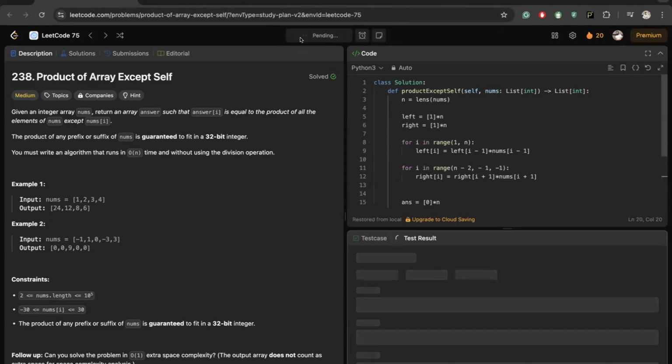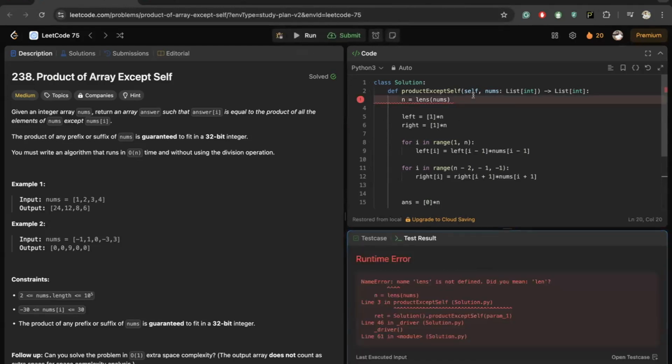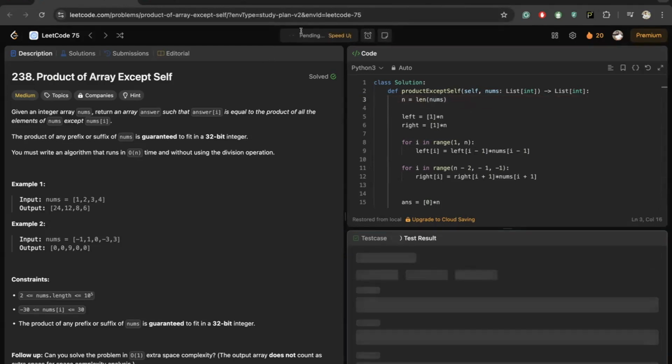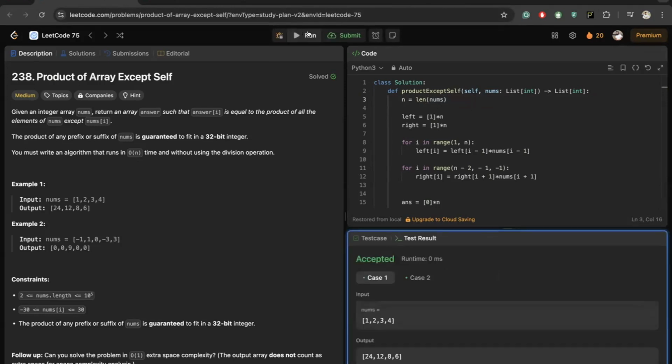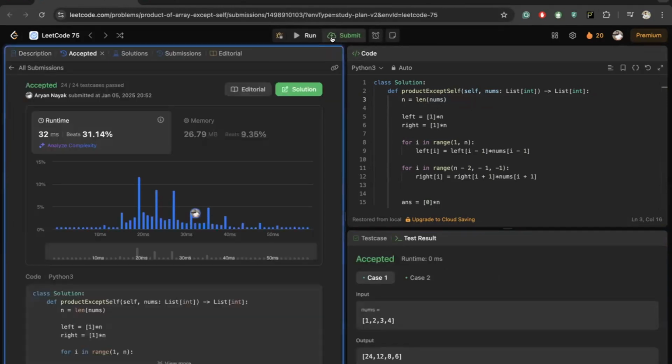Let's run the code to see if everything is working fine. We have n lengths. All right, so that's working. Cool. That's submitted. I hope you guys understood the problem.